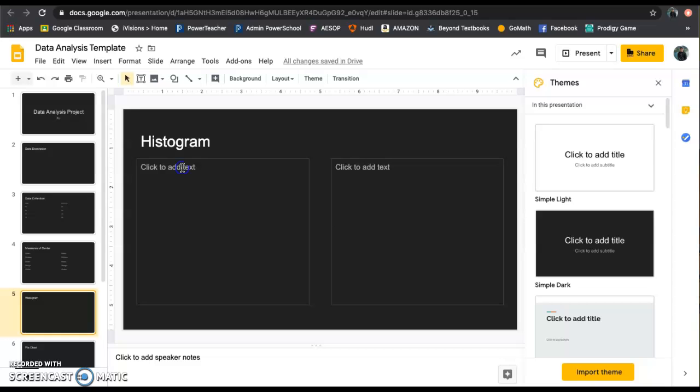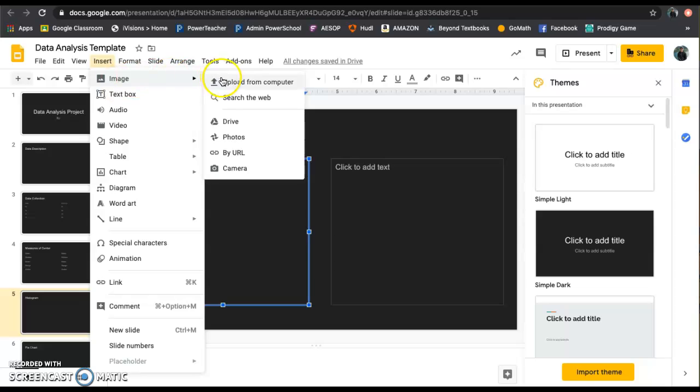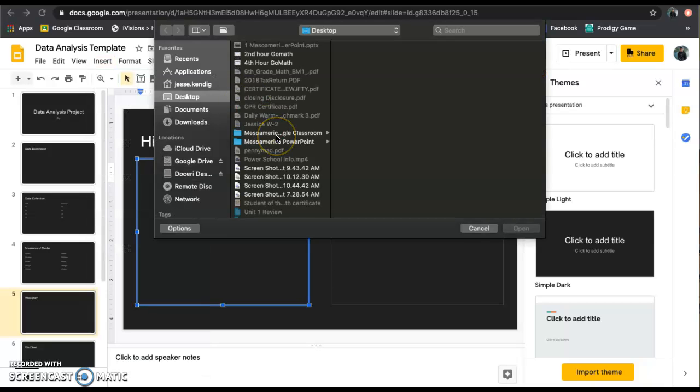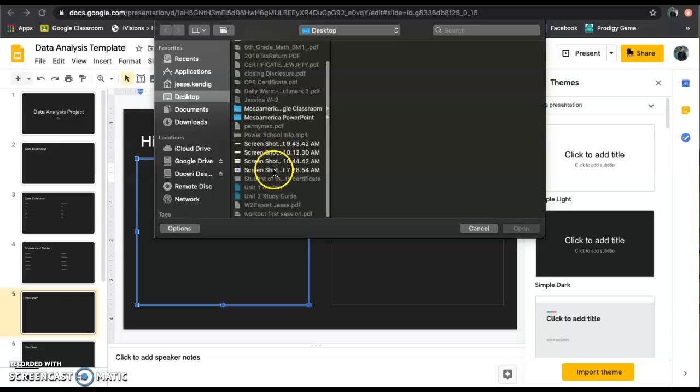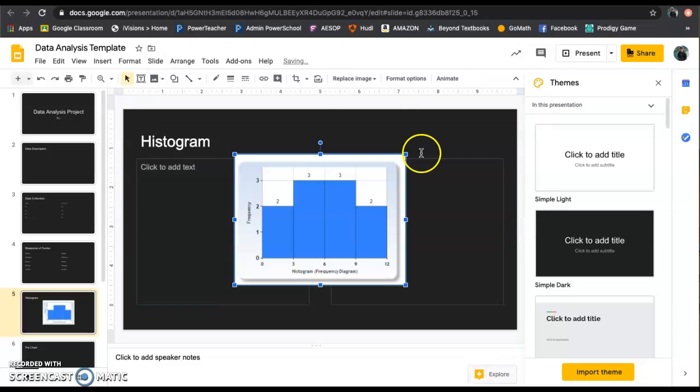So if I want to do one, I think I even have one on here. I'm going to insert. So I click on where I want it. I'm going to go to insert, and I'm going to go to image. You're going to upload it from your computer because you took it. If you took a screenshot, that's where it's going to be. Even if you download it, that's where it's going to be. Oh, look at here, I still got one from when I practiced this. So I click on the screenshot that I want. I hit open. Boom, there it is.